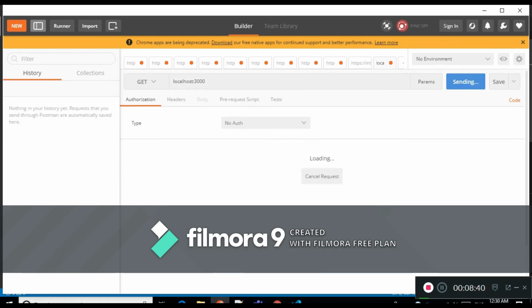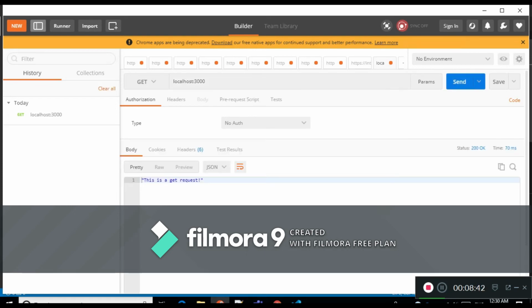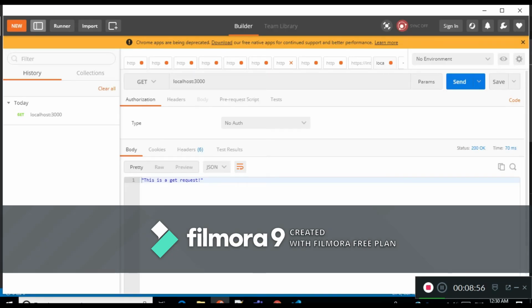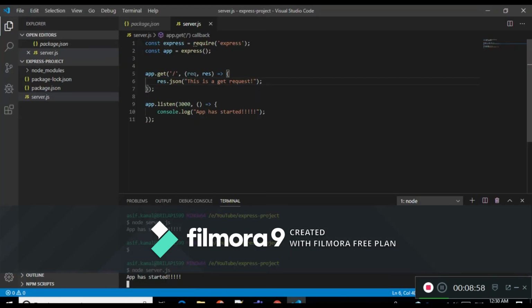So let us hit it. Cool. See here, the status code is 200 and this is a get request. Now our server is up and running, and we are getting the response from this get request perfectly. So our one endpoint is working perfectly fine. Now let us see the post as well, in a similar way.